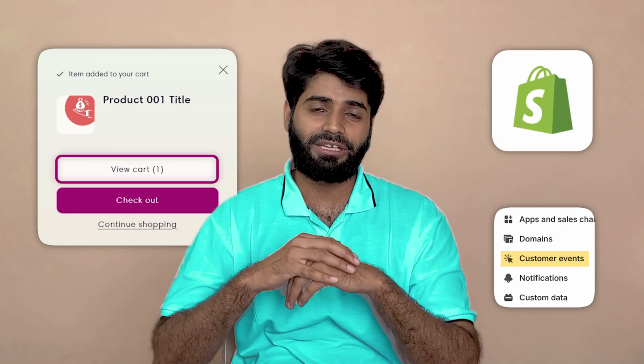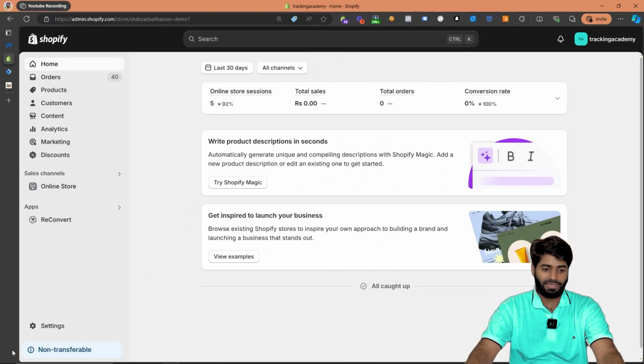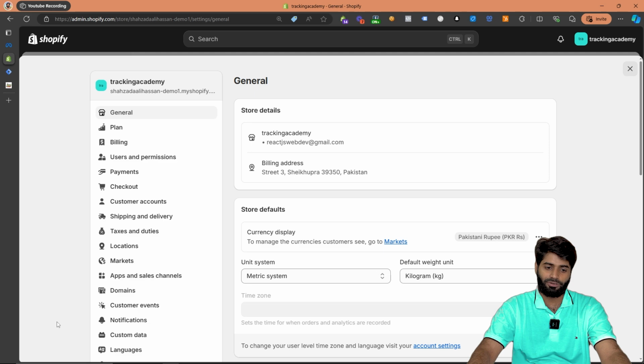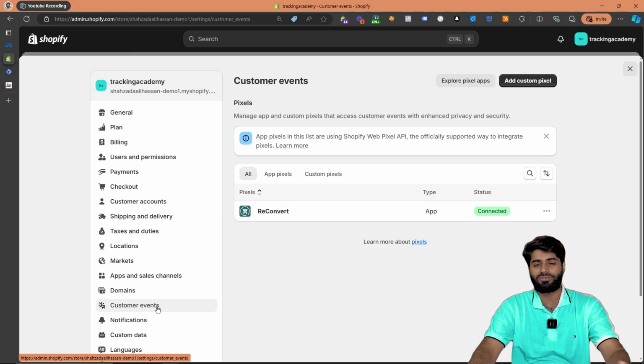This is how I have configured the ViewCart event on the Shopify store using the newer customer event section. To make sure that the customer events are working, you can go to the Shopify backend and then go to the settings at the bottom left corner. Once you are on the settings page, just click on the customer event section. This will take you to another page.